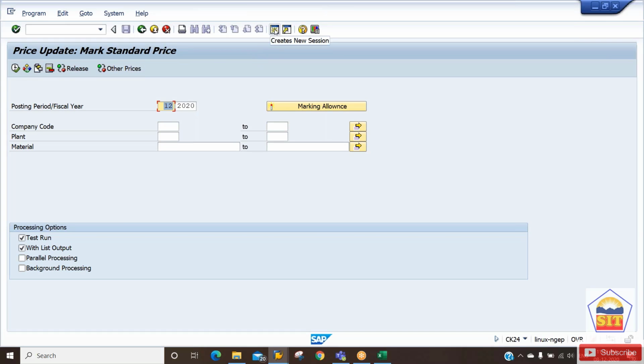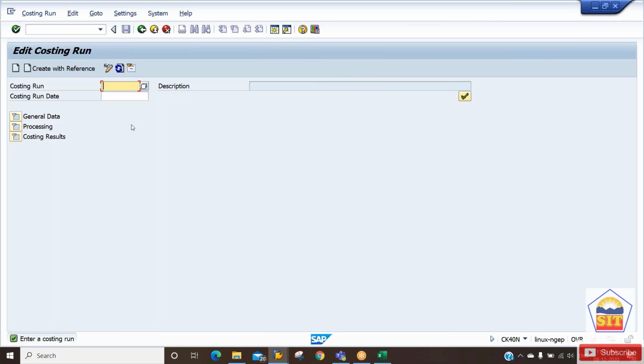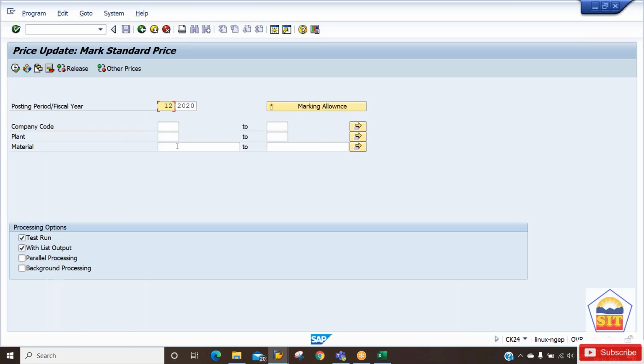If you have multiple materials spread over multiple plants, in that case, we can also use the transaction code CK40N. There is another transaction code through which you will be able to execute the costing run in case you have multiple materials and multiple plants.